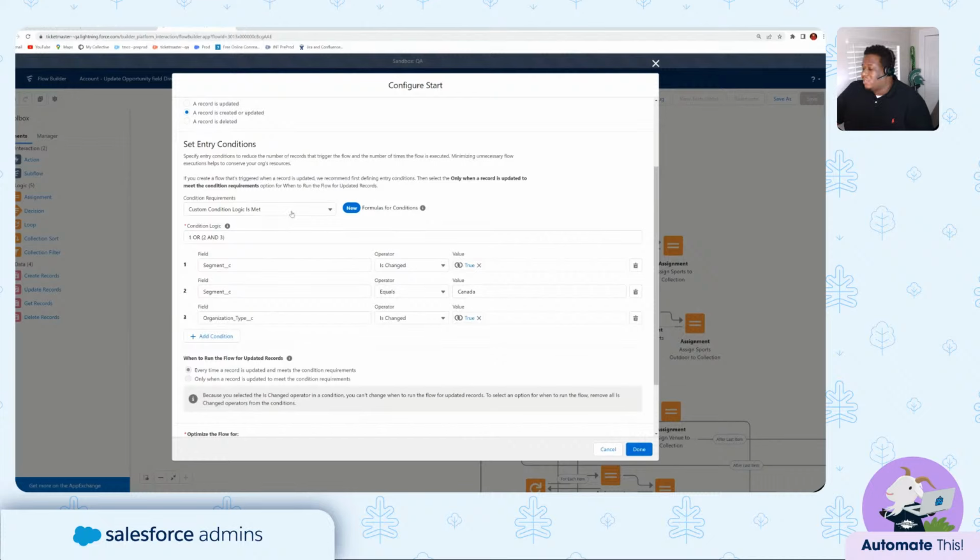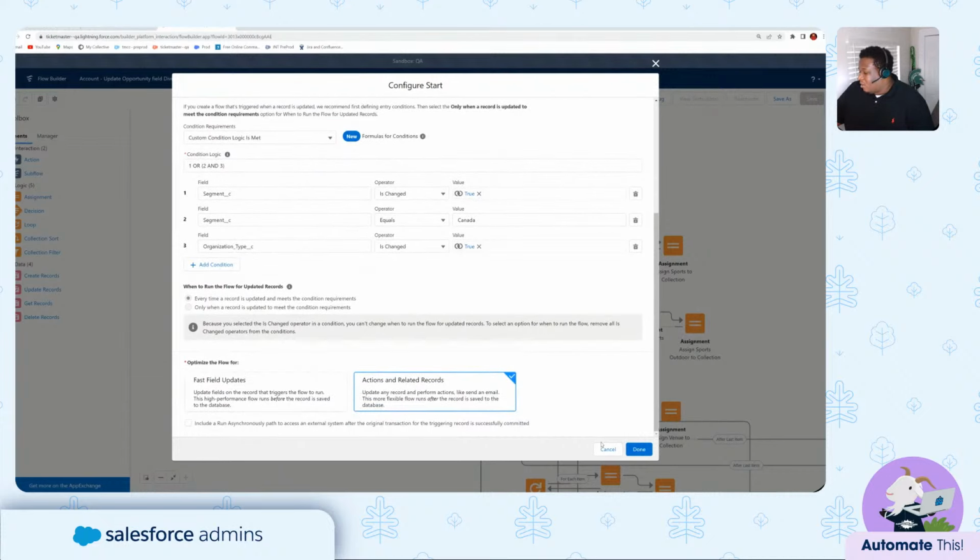With the custom logic, you can either say I want this to happen anytime anything below this happens, or I want this to happen anytime any of the values below equals true. Because I needed something more custom, I chose custom logic. So I only wanted this flow to run when the segment is changed, or when the segment equals Canada and the organization type is changed.